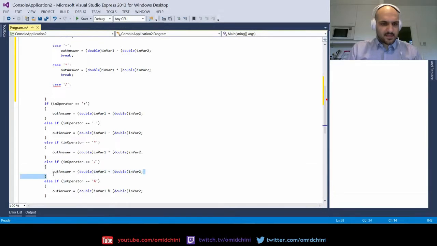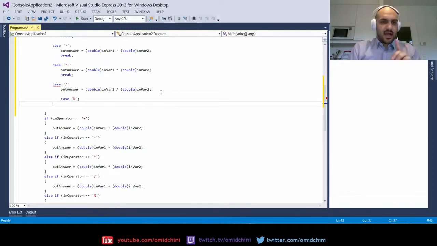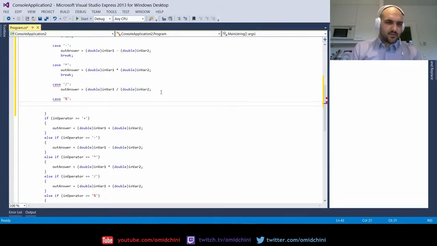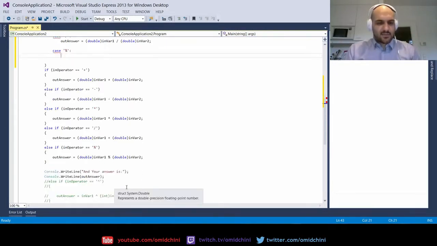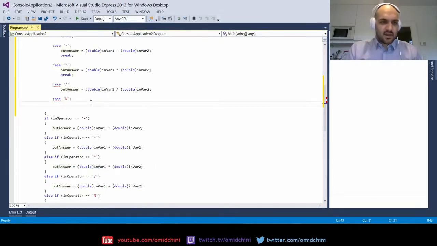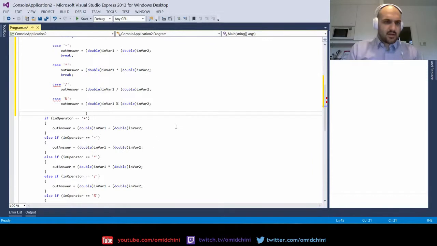Oh, I made a mistake here. I actually wrote here plus. This was supposed to be a division. Okay. So the next one is going to be the remainder. I have to write it with character. I have to write it with one of those with the apostrophe, not with the quotation mark, because with the quotation mark it was a string, with the apostrophe it was a character, and in operator is defined as a character. Okay, so here I am going to have out answer again, and how can I just end this?